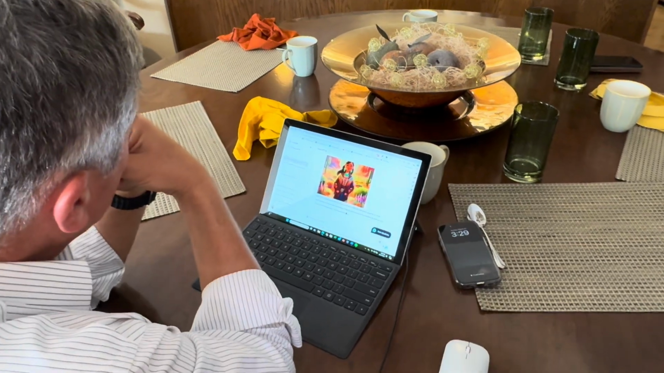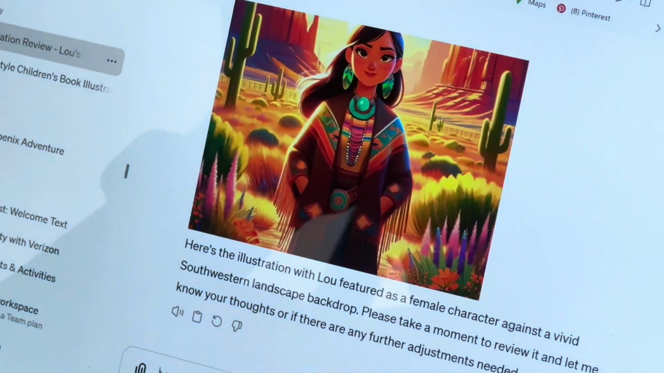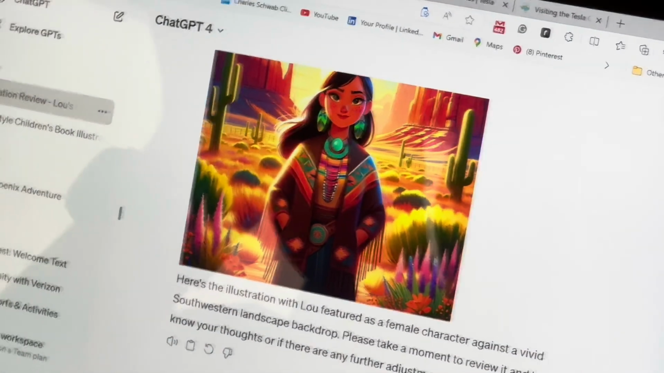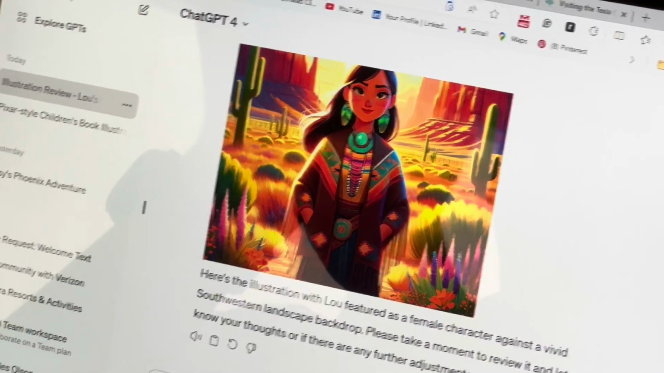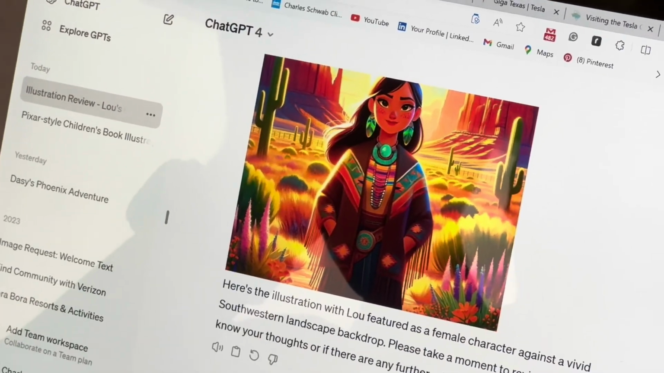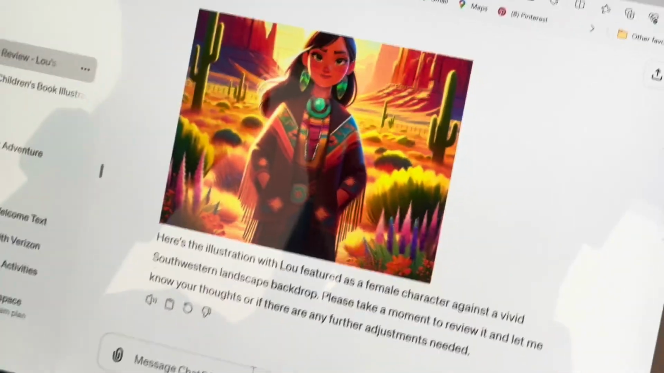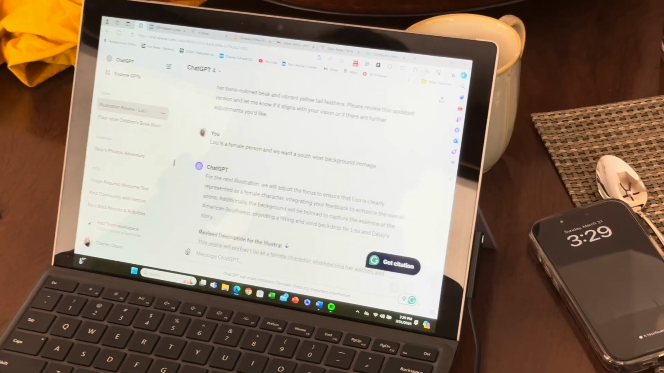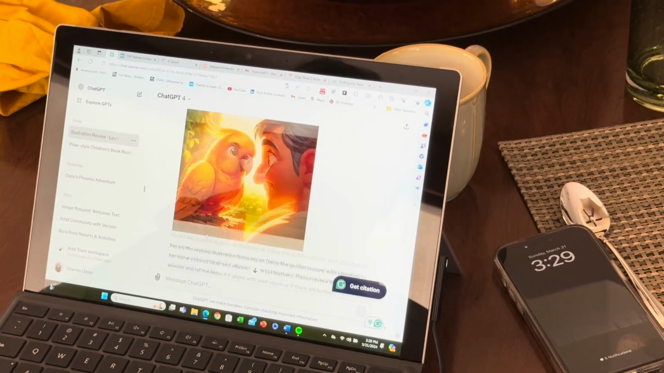Oh, we went a little over on the, wait a minute. Little too much Southwest. But hey, I like the look. But we lost the bird. And the bird's gone. Oh, okay. Interesting. Yeah. How do you send it back to the first image?